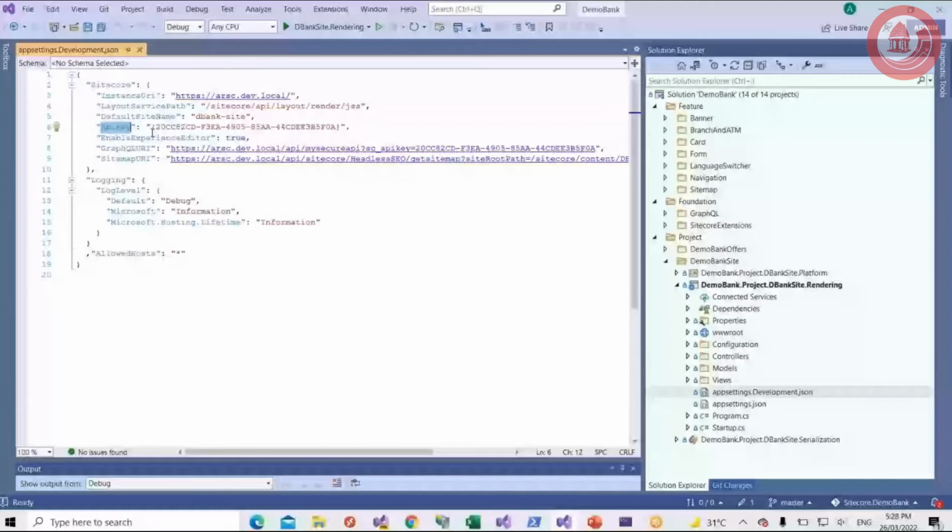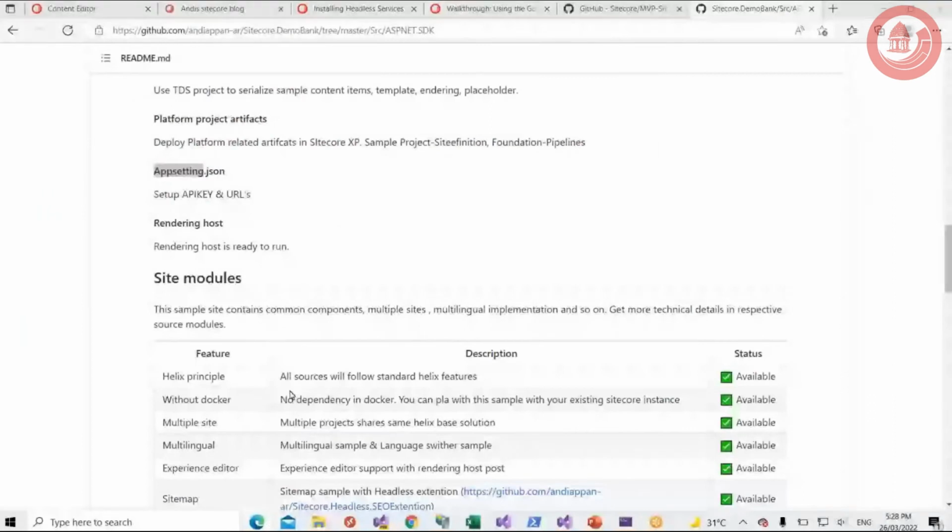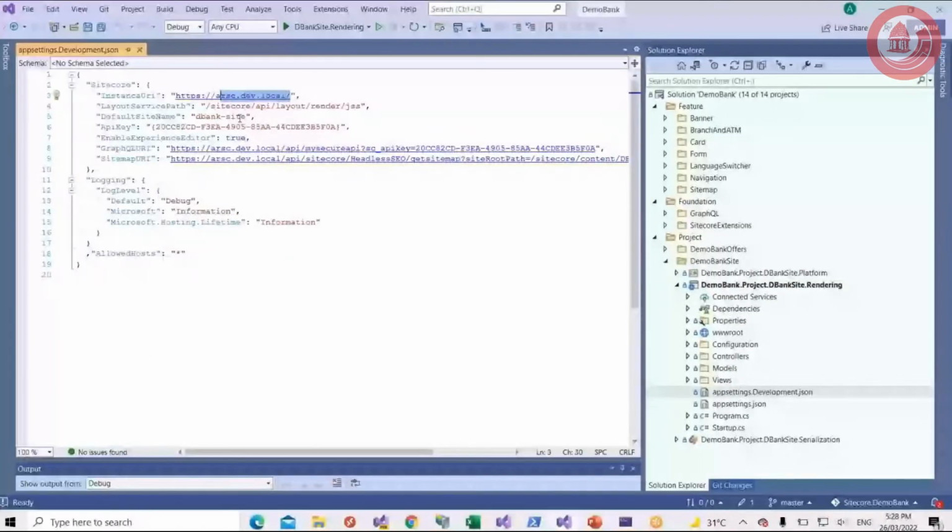This GraphQL and the sitemap URI I just provided for extending the functionality. I will tell you what those things are as well. Mostly what you have to change here is the instance URL, then your respective site definition site name, and then the API key. Instead of this domain, you have to introduce your instance name only. Then our host is ready to launch.